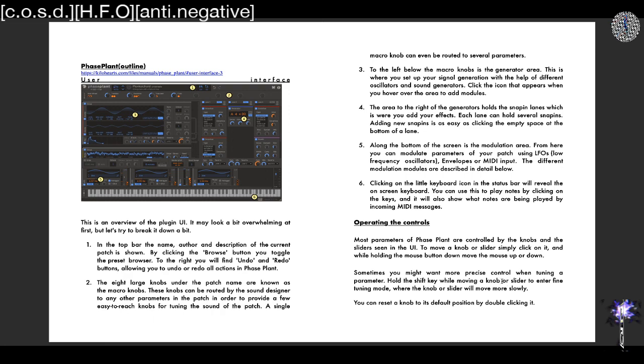And also applying FM to physical modeling, because I do all that. It's annoying, stupid knowledge. Alright, so clicking the little keyboard icon in the status bar will reveal the screen keyboard. If you can't see it, it's right now at the bottom. That's why I included this, just in case you were confused.